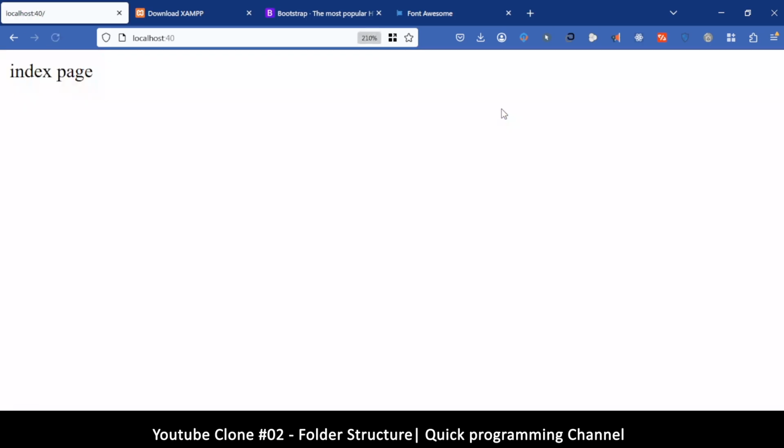We should have index page like that. So if you see that everything has worked out, your folder structure is good, and we're ready for the next lesson. Alright guys, hopefully we are on the same page here.